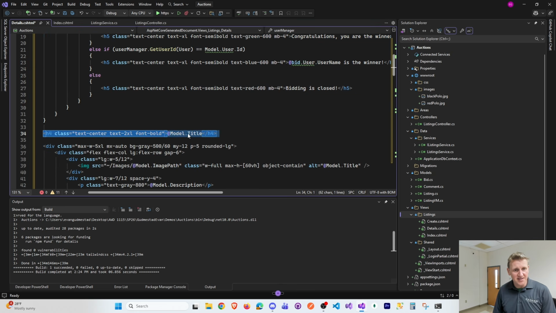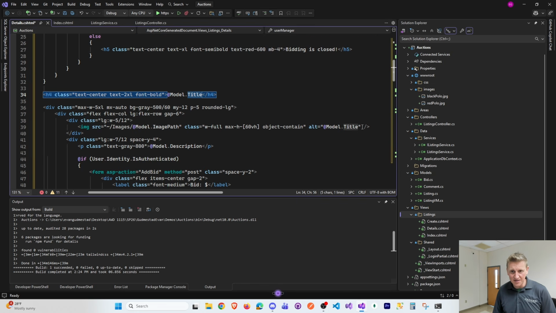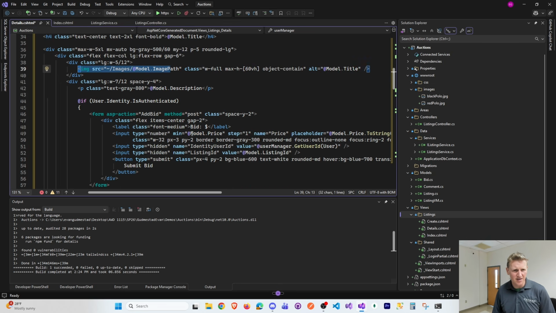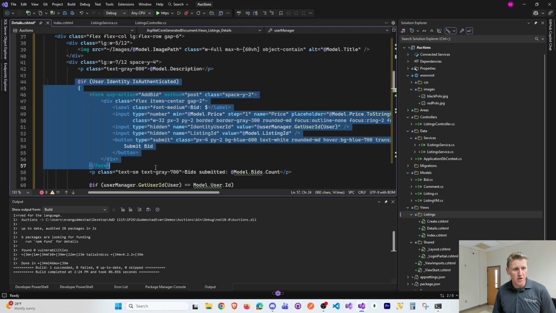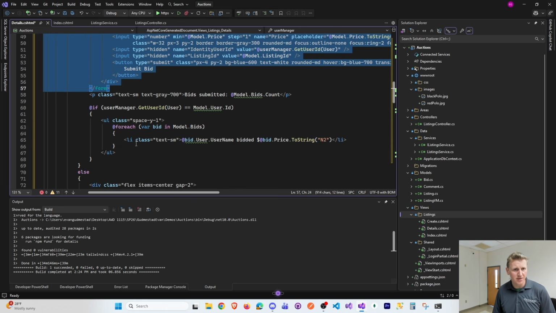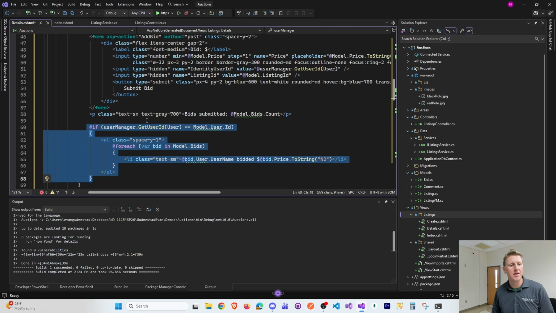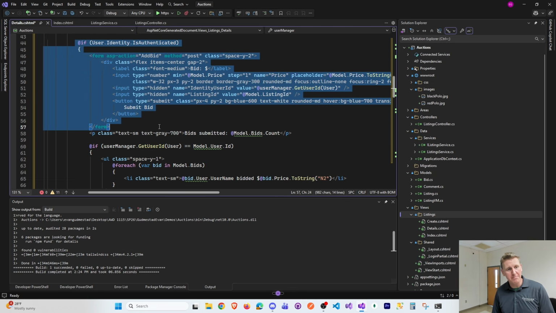Here is the title of the listing. Here's the image of the listing. In the images folder, model image path, so that displays the image. If the user is logged in, we show them the ability to add a bid. So here's the add bid form. Again, this is what we're wiring up for later.